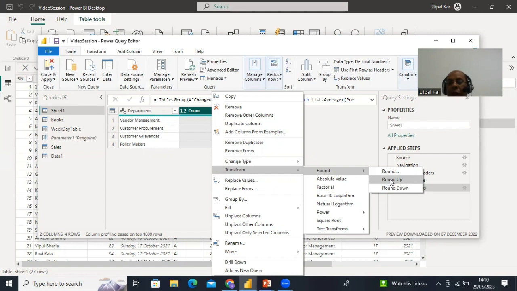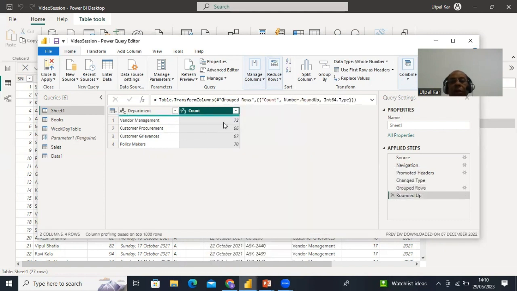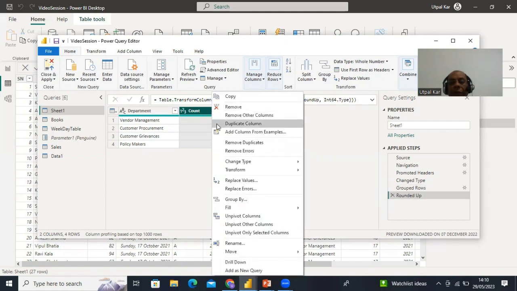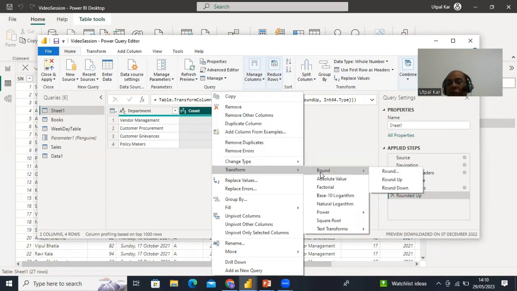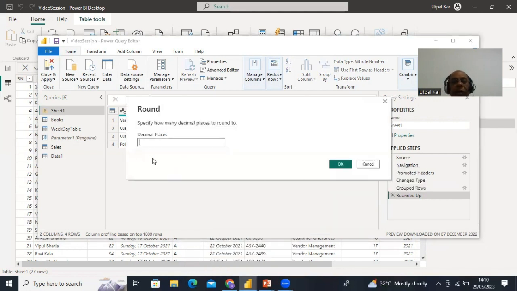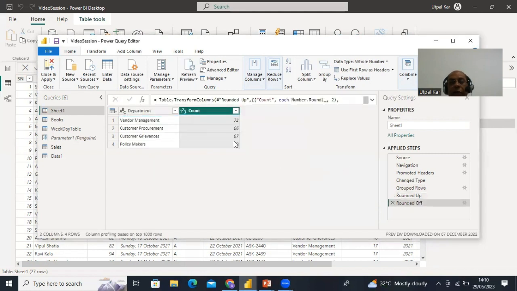It will ask up to how many decimal places. Otherwise, I go to Transform again and choose Round, and now I'm choosing the first option, Round. Now it is asking for decimal places. Suppose I want up to 2 decimal places. If I place 2 and click OK, these figures will change a little bit.